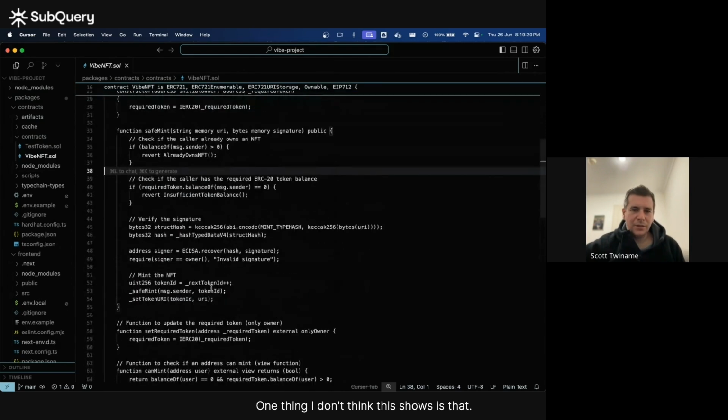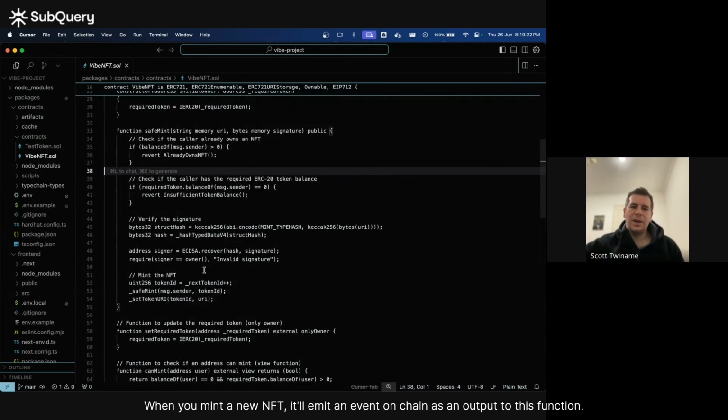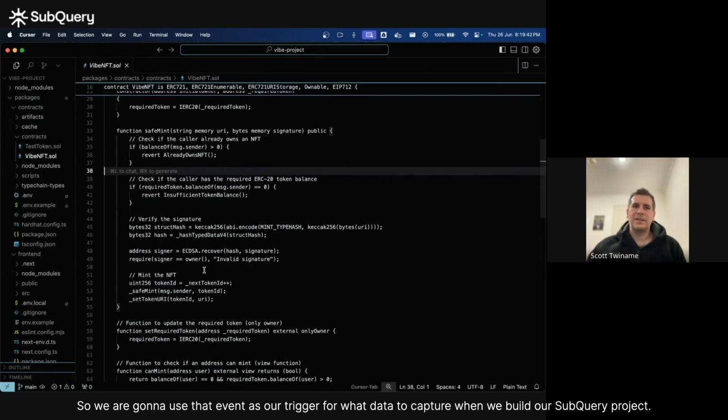One thing I don't think this shows is that when you mint a new NFT, it'll emit an event on chain as an output of this function. That event will be a Transfer event. So you're transferring it from nothing to someone. We're going to use that event as our trigger for what data to capture when we build our SubQuery project.